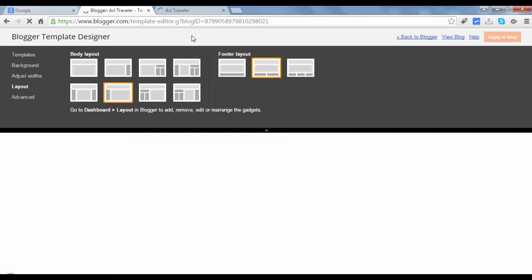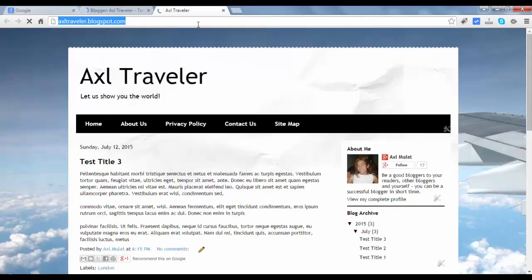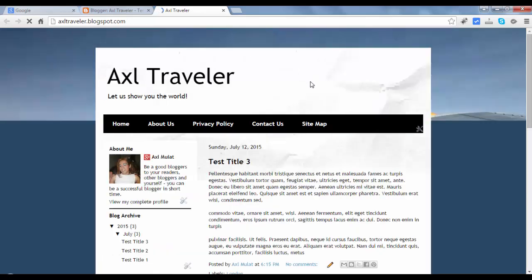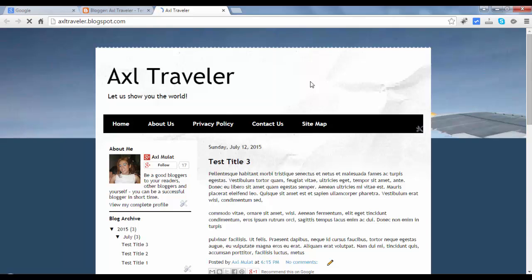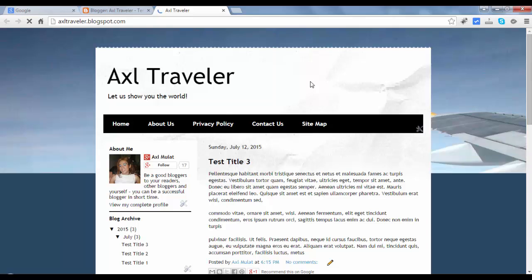The changes are applied, so let's reload this page. And the blog has changed the layout. The right sidebar is floated to the left. I don't like it. And the width of the blog is reset to default.